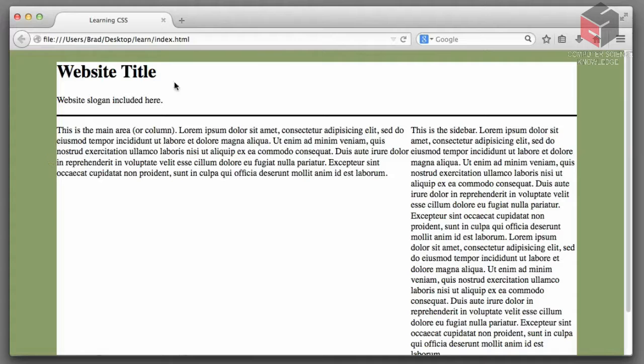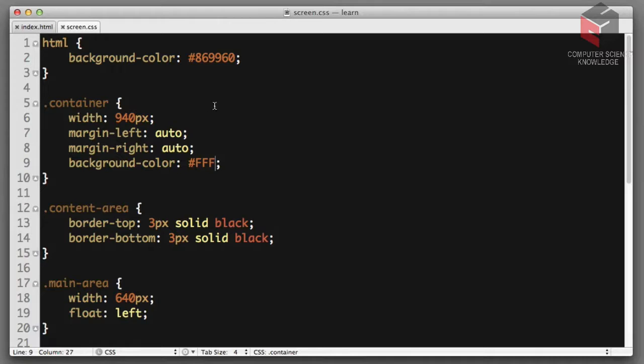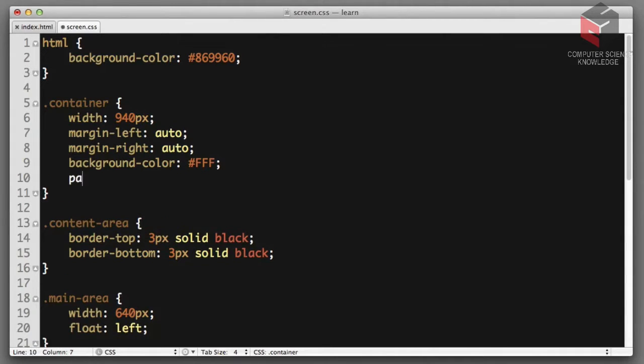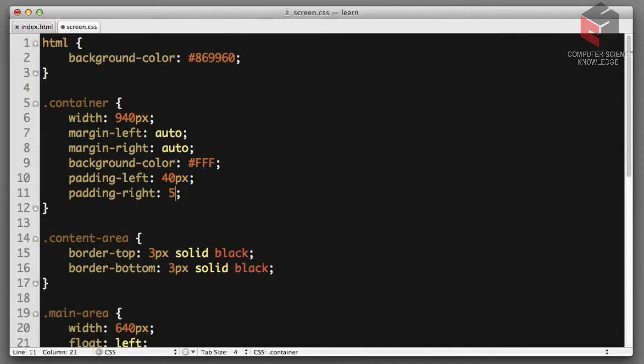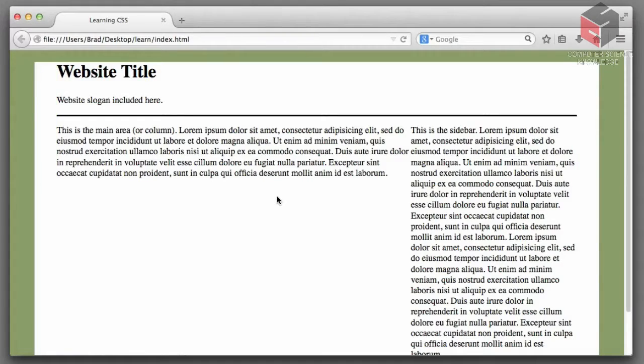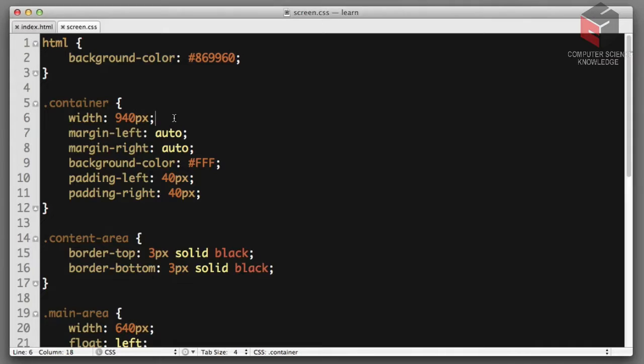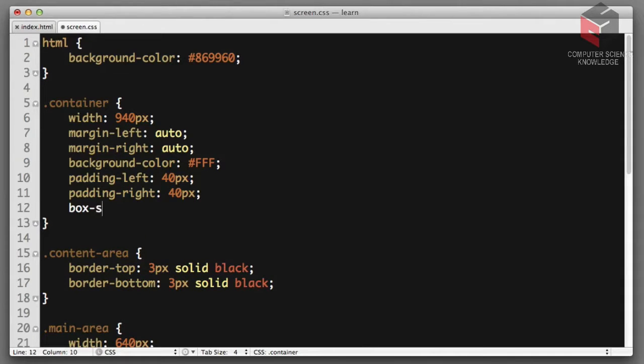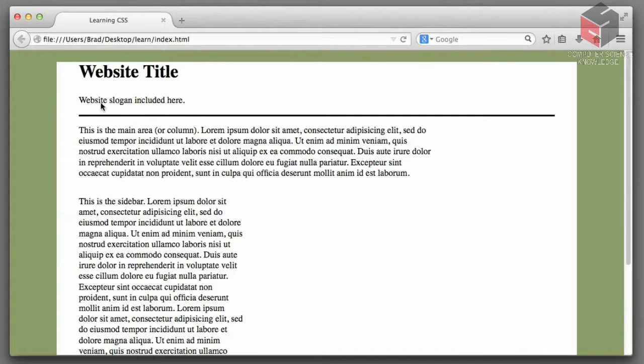Next, let's add padding on the left and right of our container so that the content doesn't sit right up against the edge. Container, padding left, we'll say 40 pixels. Padding right, 40 pixels. That looks excellent, however, it changed the overall width of the container. So now, instead of having a width of 940, our container is over 1,000 pixels wide. You'll remember from an earlier lesson, we can simply say box sizing border box, and then the padding will remain, but it doesn't change the overall calculated width of the element.